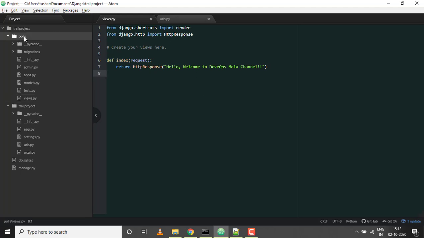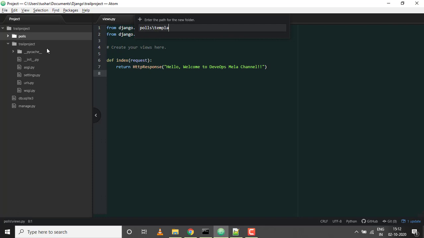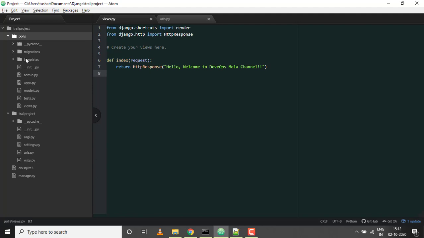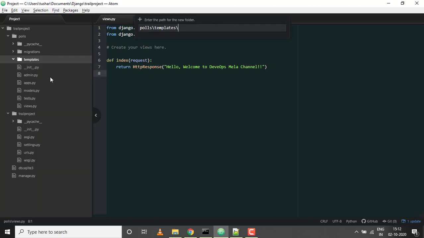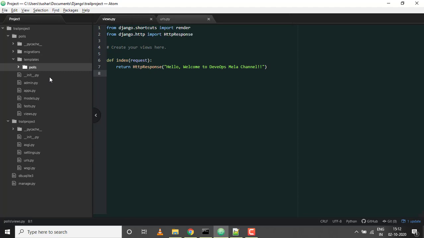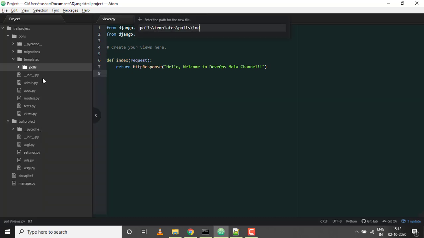First, inside this poll folder at the same level, create a new folder called templates. Once it is created, you will see a templates folder inside the poll application, your web application. Now create an application-name folder inside it, and since we want a home page, create index.html.